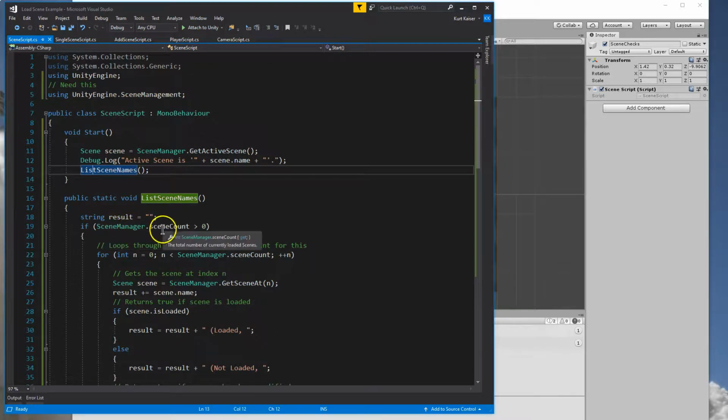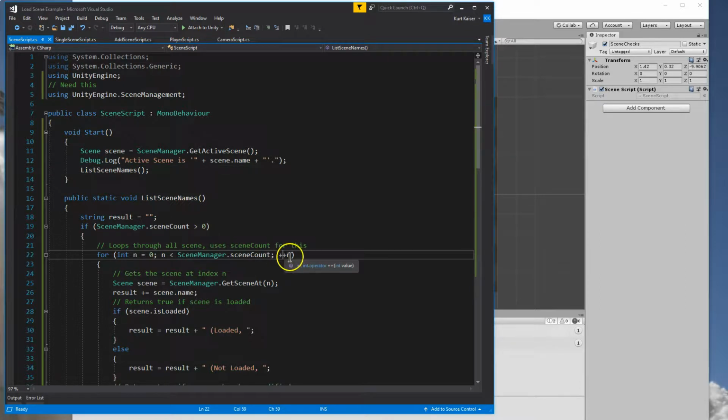And then if SceneManager.sceneCount is greater than 0. What this is saying is how many scenes are there? And you can do this using SceneManager. We can ask how many scenes are there. And then what we're about to do is use a for loop, start it at 0, say n is going to be less than the number of scenes there are, and n plus plus. This plus plus is going to be happening as we traverse the loop.